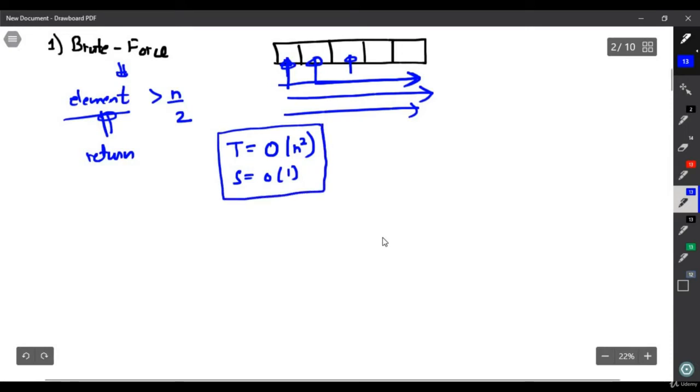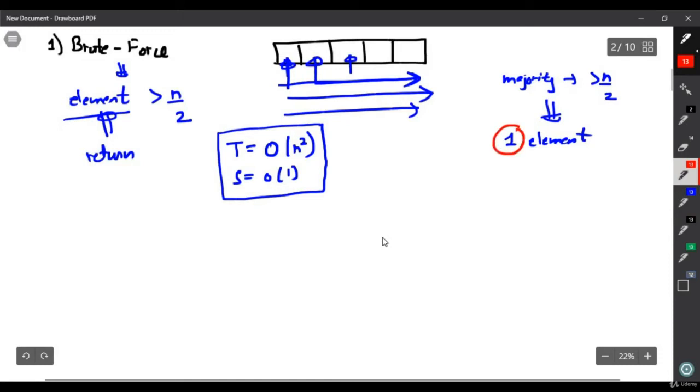One more thing: the majority element is the element whose occurrence is greater than n by 2. That means we can have only one majority element. We cannot have more than one, because the definition of a majority element is that its occurrence is greater than n by 2. So there will always be exactly one majority element.